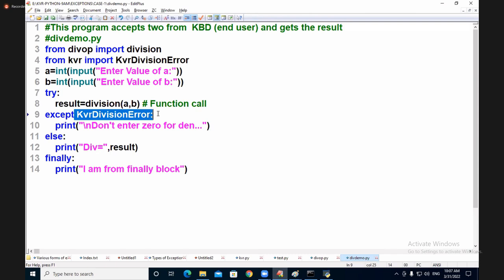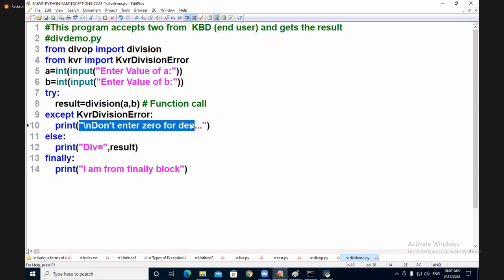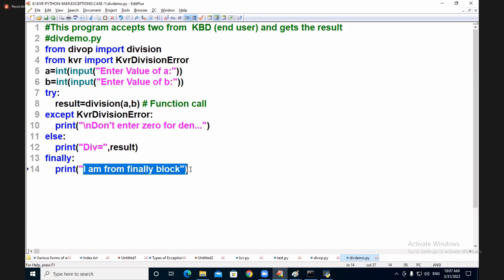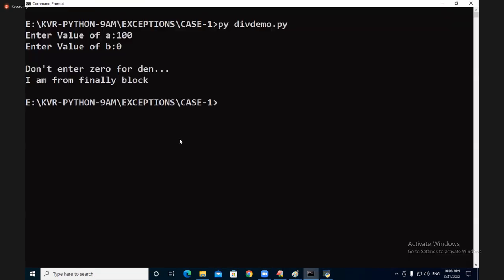Once it hits, you are catching it and making it generate what? A user-friendly error message. After that, what message? See that? Press the enter key. Beautiful. Don't enter 0 for denominator. I am from which block? Finally block. Did you understand? So is it working like a zero division error or not?